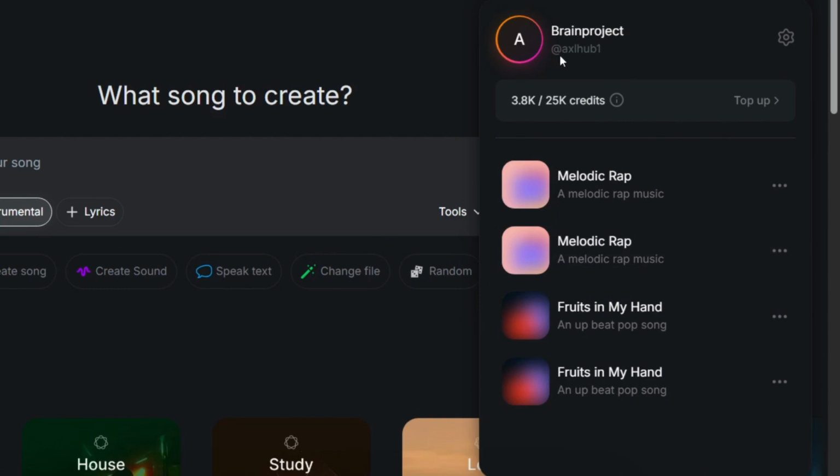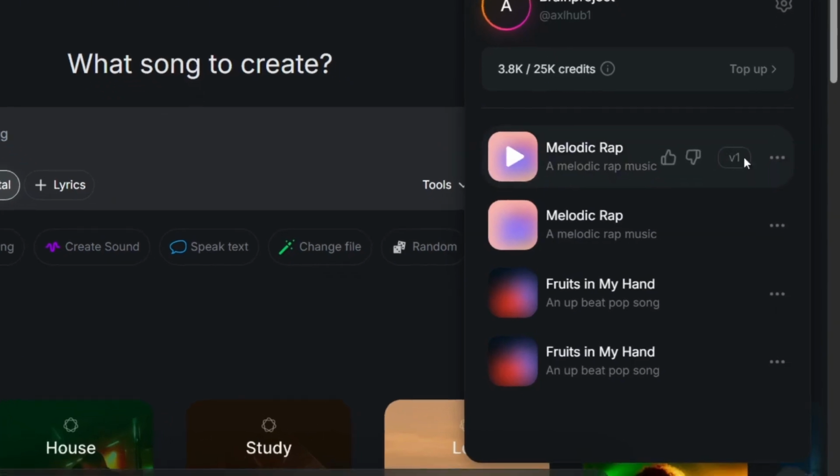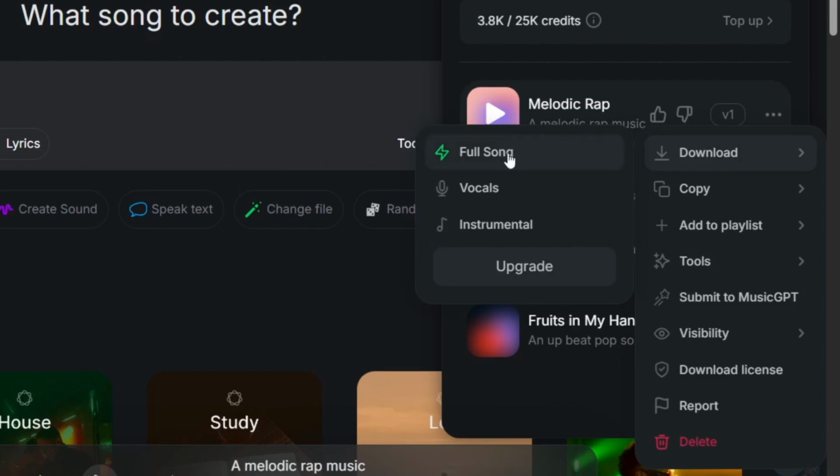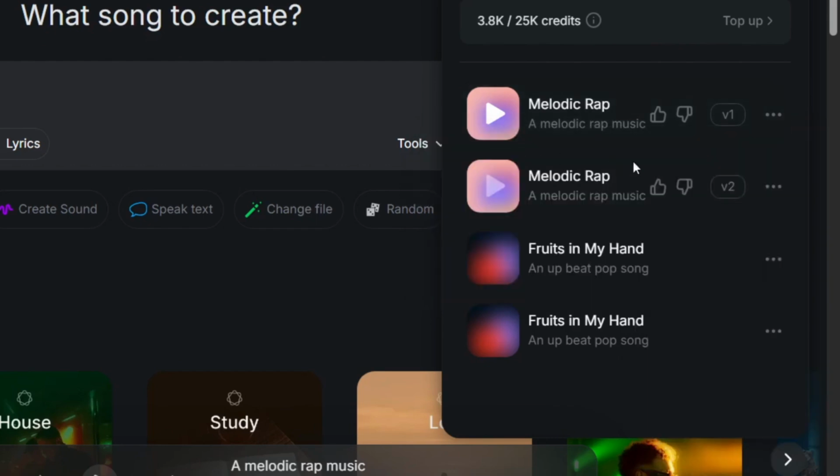Now, as you heard, those just sounded really amazing. I mean, we could go over here to download this. We can download the full song, the vocals, or just the instrumental. I can just download both of them. So yeah, that is really nice.